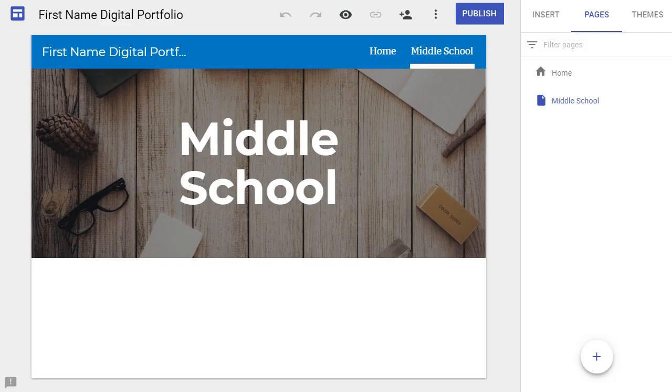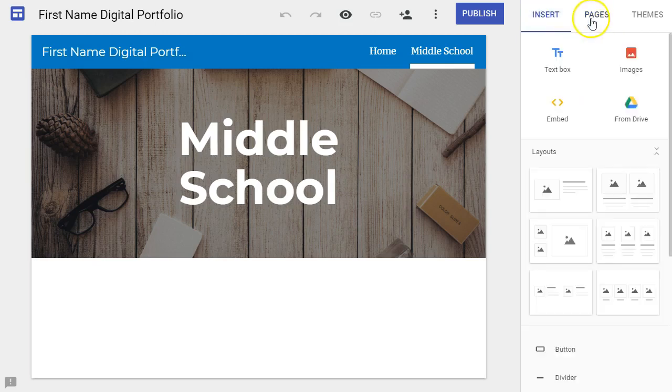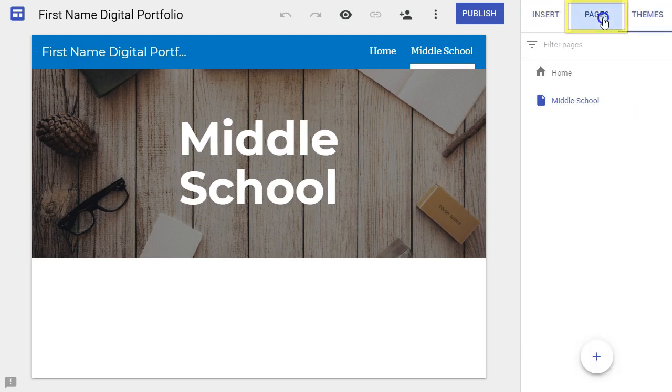In this video, we're going to begin to add what we call subpages, and these are pages that will live underneath other pages. So, you have created your home page, and you have created the middle school page. Now, or high school, or elementary, depending on what grade level you're in, you have over here on the right all of these tabs. I want you to make sure that you're on the Pages tab, so that you can see the pages that you have already created.